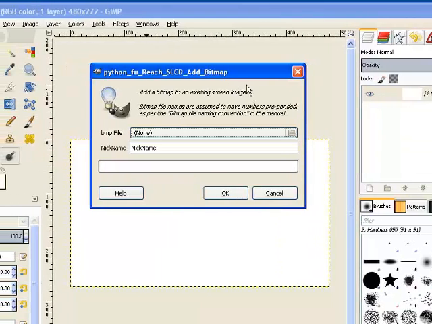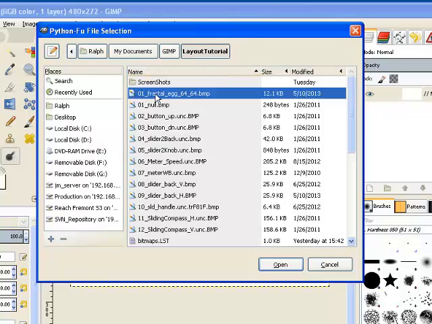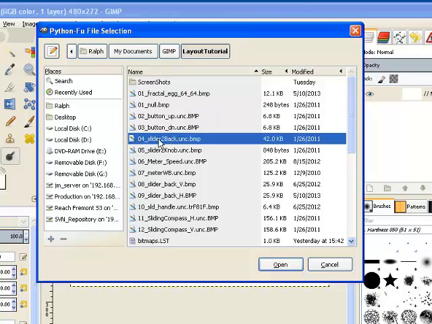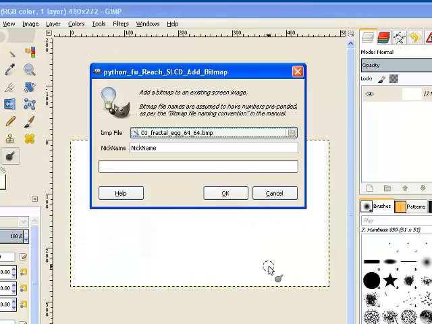This will pop up a window where you get a file browser and an edit box. The file browser allows you to pick a bitmap from the folder you selected when you defined the screen. Notice that the bitmap file names all have numbers prepended to them. This is following the recommendation of adding the bitmap number to the file name so the bitmaps can be easily sorted by BMP load. We'll select the fractal egg bitmap and click Open, and then we'll give it a name.